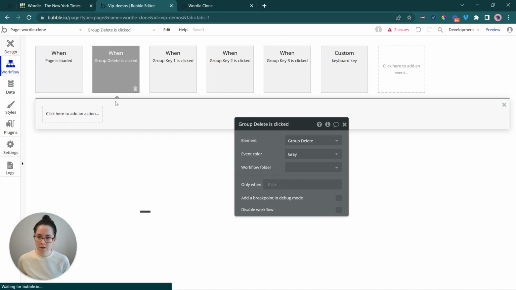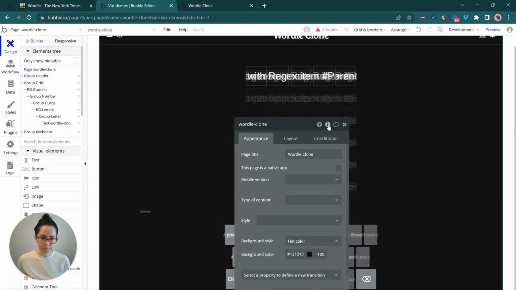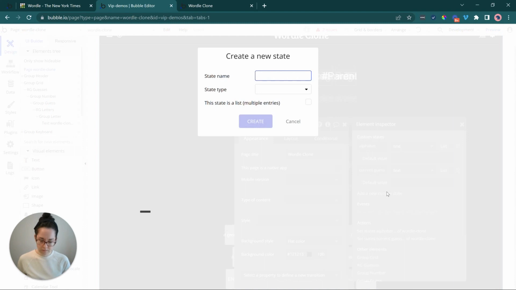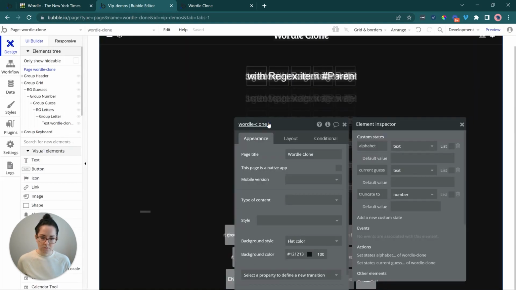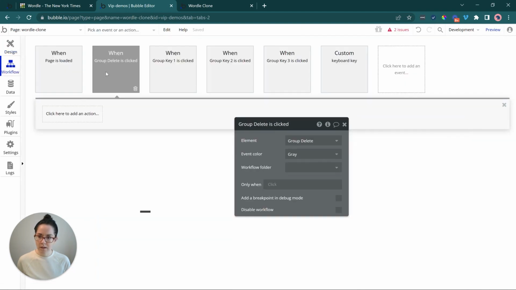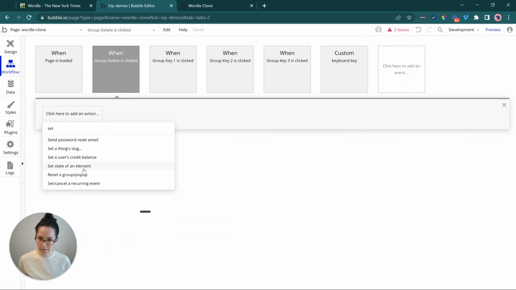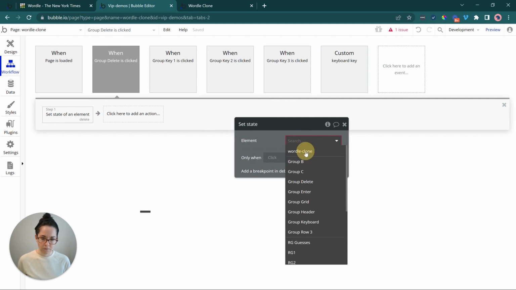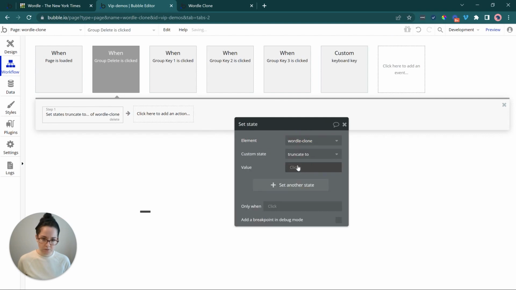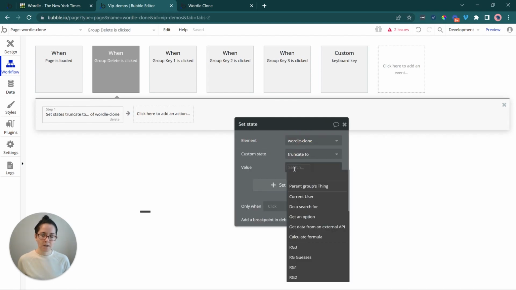So I'm going to use another custom state here. I'm going to call this truncate 2. This is just a number. And I think that's it. Okay, so when I click on delete, I'm going to set that state first. Set the state of Wordle clone truncate 2 to whatever the current number of characters is minus 1.